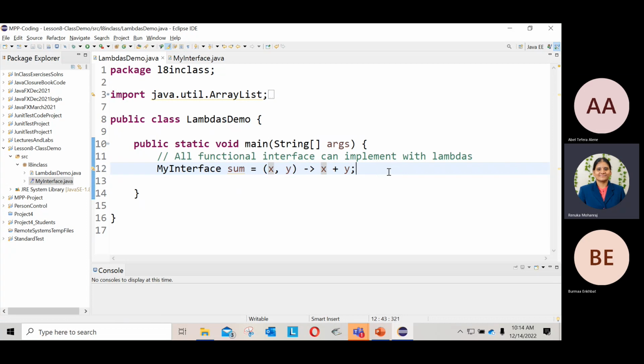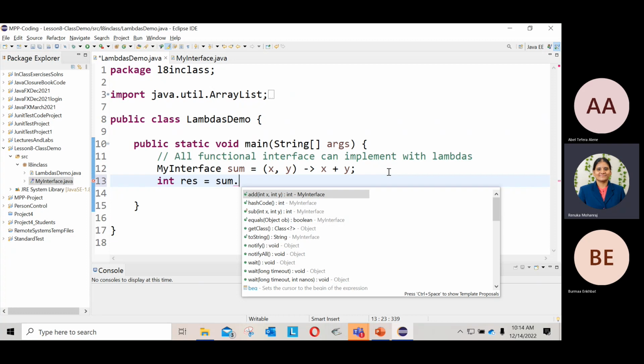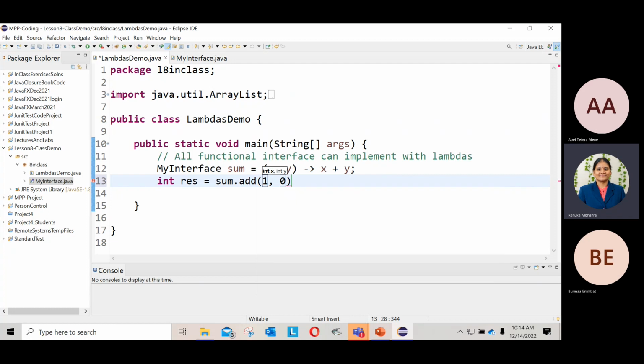And how can I invoke this object? Your object name is sum, right? It will return an integer value. So I can put int result equals your object name, sum, dot, and then which method we need to execute. I want to execute the add method, then you can pass the values. This way we can implement the lambda.